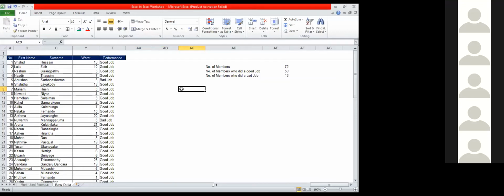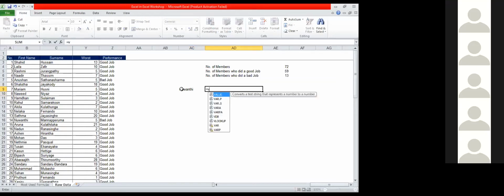I want to know how many chocolates Nuanti Manaperuma sold for the year. Okay. So I'm going to just type Nuanti here. Right. And then I am going to do a VLOOKUP and see how much of chocolates Nuanti sold for the year. So the VLOOKUP value would be Nuanti.